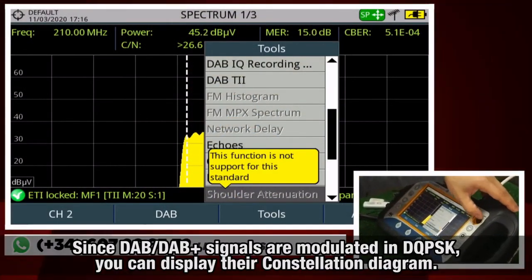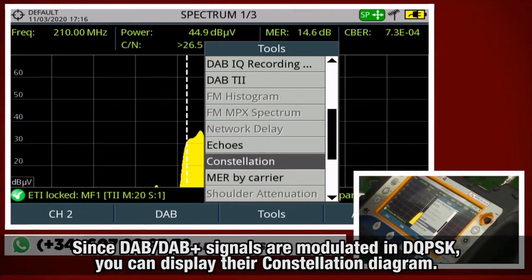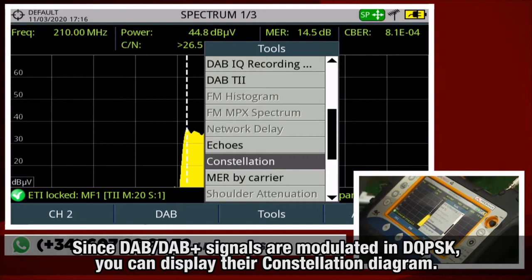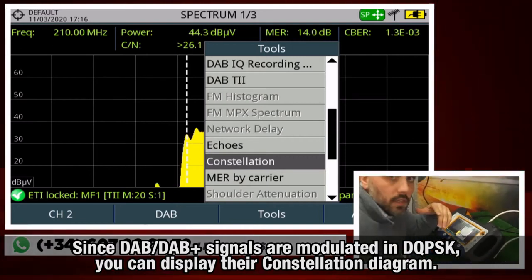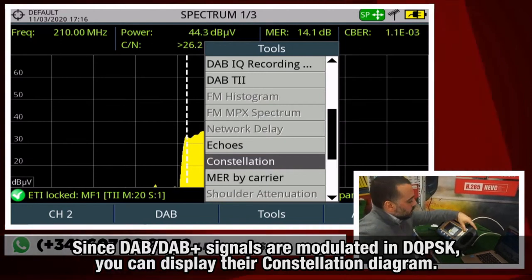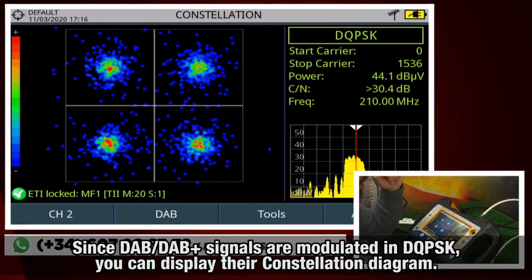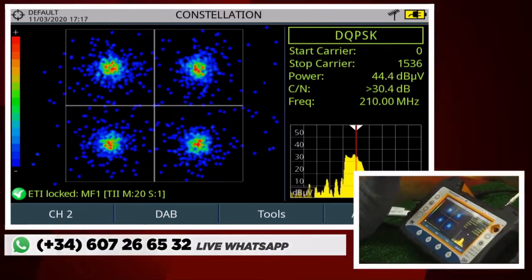First, remember that DAB plus signals are modulated in DQPSK. And now with the constellation tool, you can check the quality of the received symbols after demodulation. So indeed, this is DQPSK.